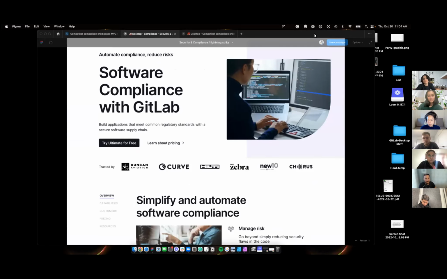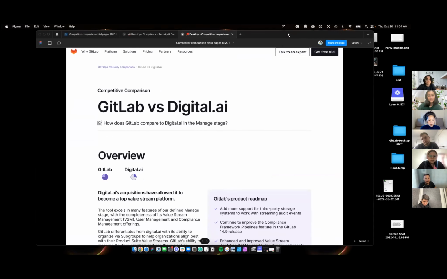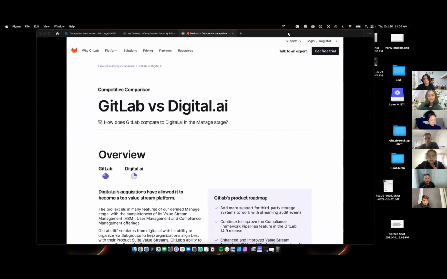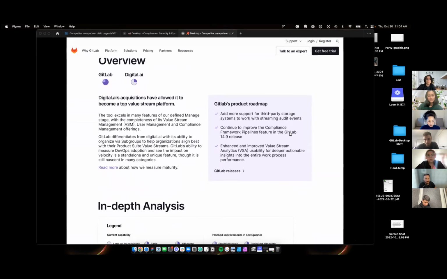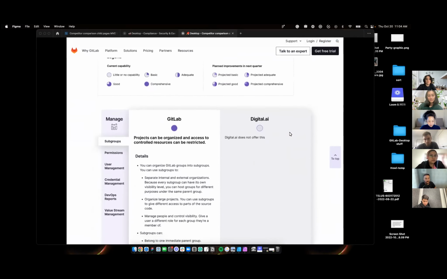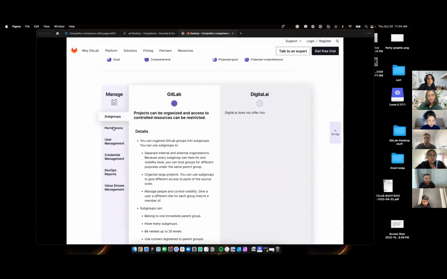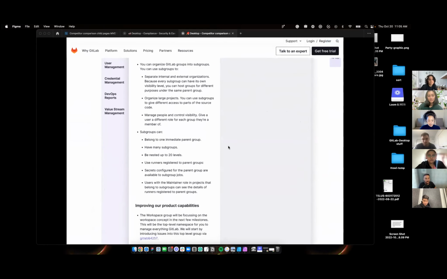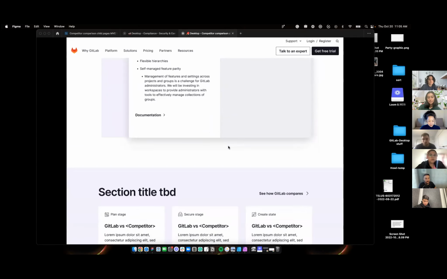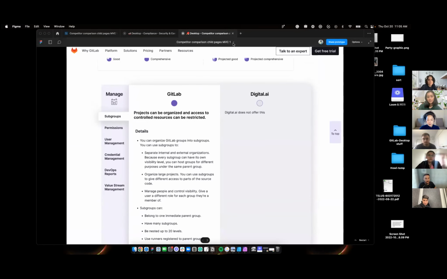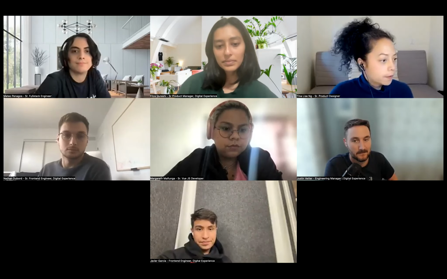Another priority for this iteration was a child page to our DevOps maturity comparison chart page. So we're starting off with GitLab versus Digital AI in the manage stage. This is the layout for that. There's this table here and you can toggle between the different groups. That's it. I'm working on the mobile version of that while I wait for feedback.